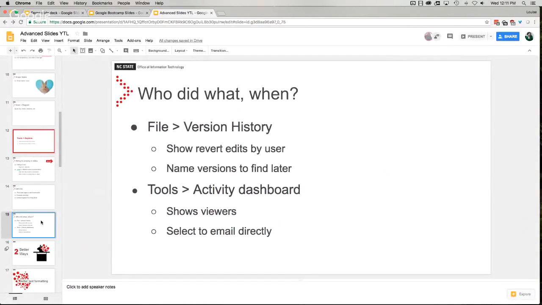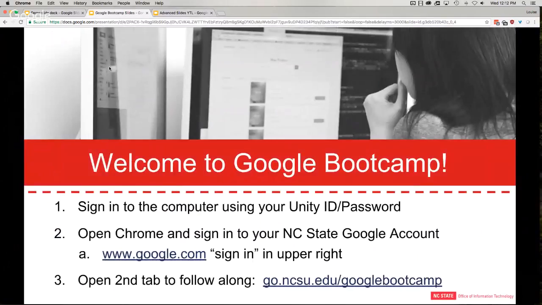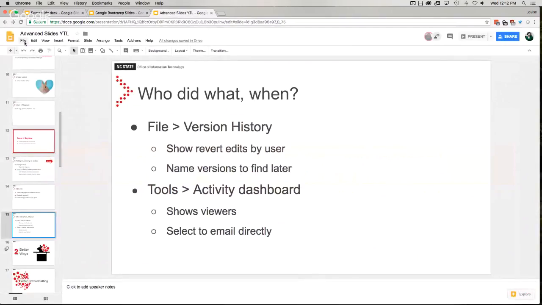All right, and my last lightning round slide is finding out who did what and when. So you might already know about version history, but do you know about activity dashboard? I'm going to jump to a different slide deck that's had more people in it, and I'm going to demo both of these. Oops, that's the wrong one. Okay, we're going to do it in here then.